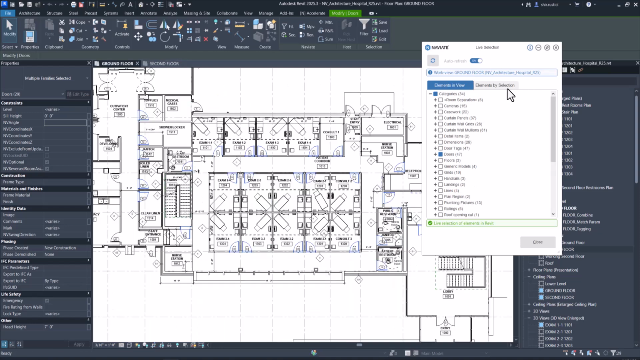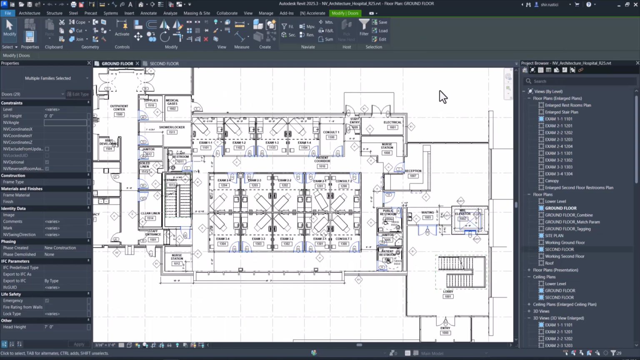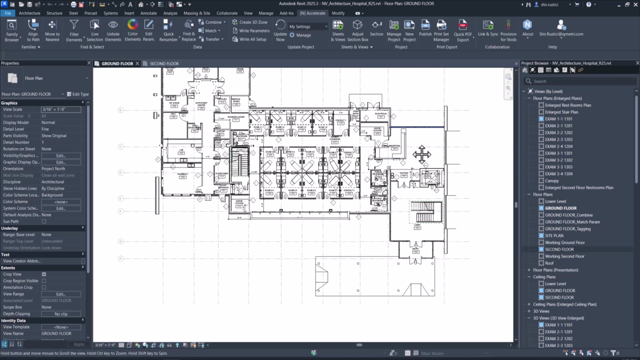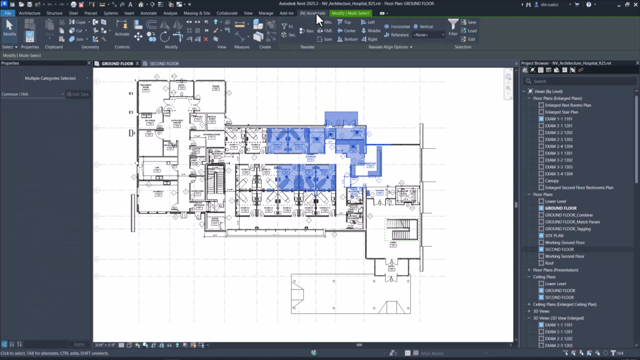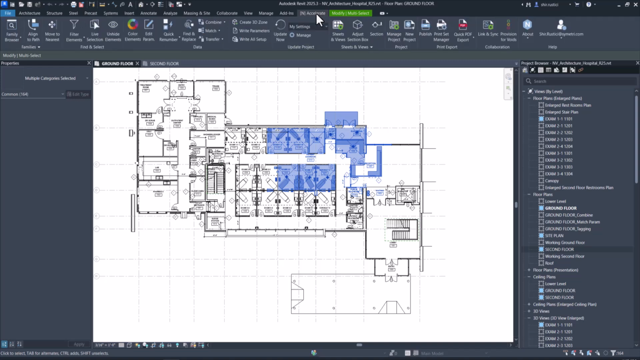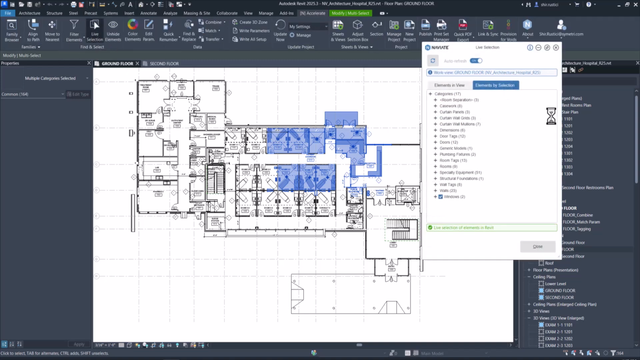Now let's take a look at elements by pre-selection. It works very similarly, except now it'll only filter or select things that I have pre-selected. So I can select an area of my model, come over to the live selection feature, and now it automatically goes to the second tab, which is Elements by Selection.